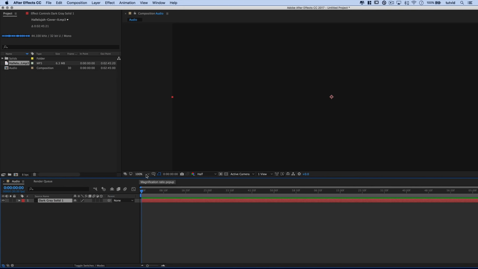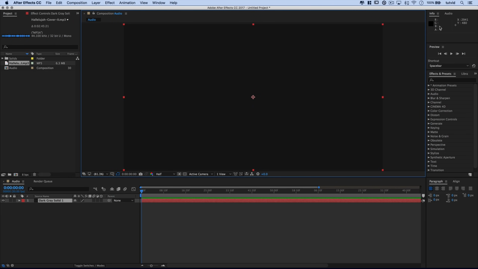For my sizing option here, I'm just going to choose to fit this onto my screen. And actually, now that I'm looking at it, it looks like part of After Effects is hidden, so I'm going to use my little hidden hotkey to pull all of After Effects onto my screen, just like so.